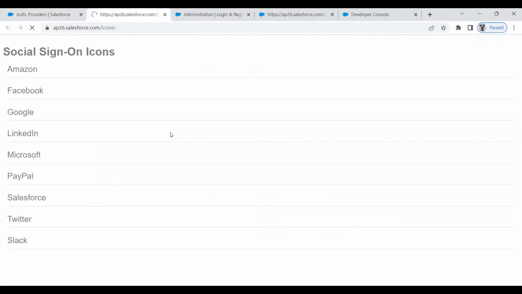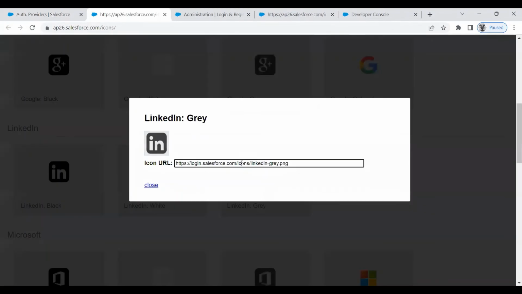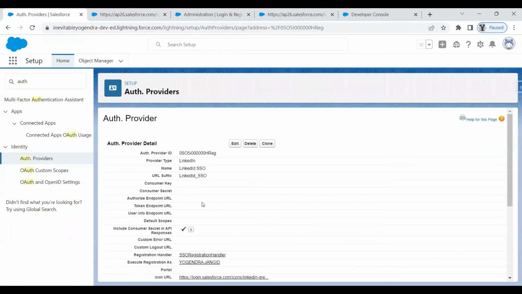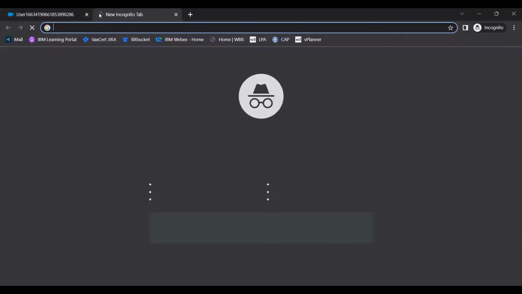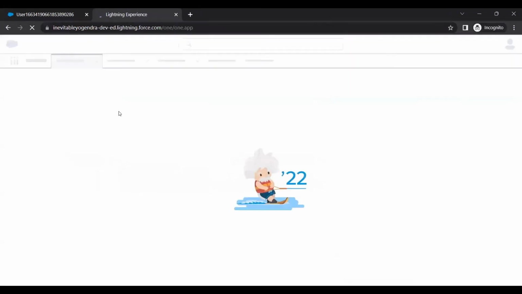And the icon URL, let me put the icon URL for LinkedIn. Let's say I want to go ahead with the LinkedIn gray icon URL, copy the icon URL and paste it next to the icon URL in the Auth Provider and save this. Yeah, here we go. Again, what you need to do is copy this instance URL and go back to the incognito mode and paste the instance URL there again.